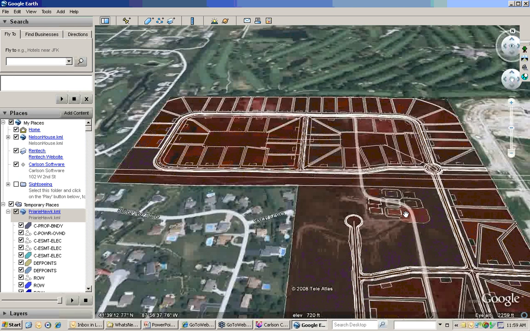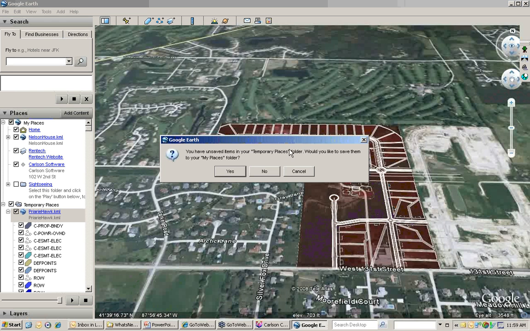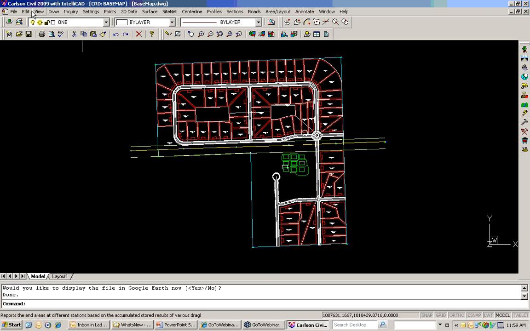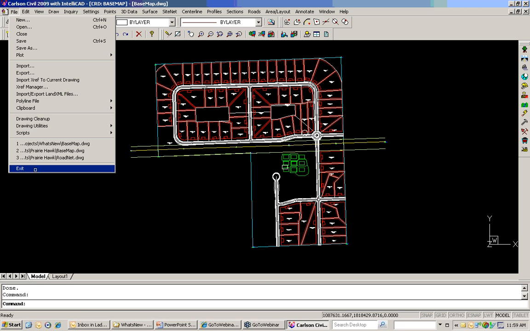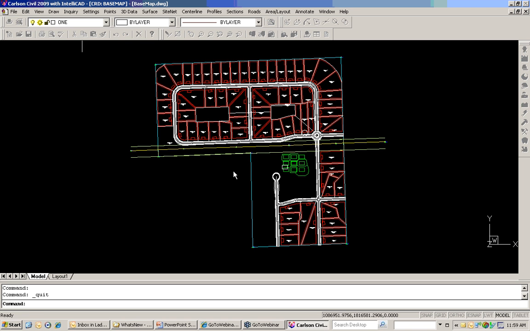of AutoCAD or IntelliCAD. So with that, I'm going to go ahead and shut down my IntelliCAD right now. I just have one quick more slide to show before we shut down the meeting for today.